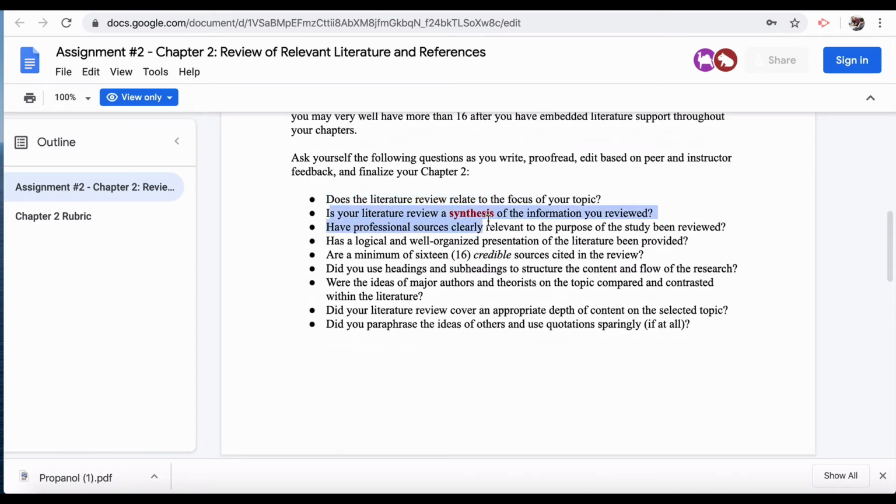Is your literature review a synthesis of information you have reviewed? Have professional sources clearly relevant to the purpose of the study been reviewed? Has a logical and well-organized presentation of the literature been provided? Are a minimum of 16 credible sources cited in the review? Did you use headings and subheadings to structure the content and flow of the research? That was what you did with the annotated bibliography at the conclusion of 580.